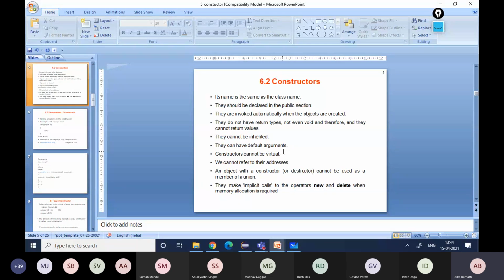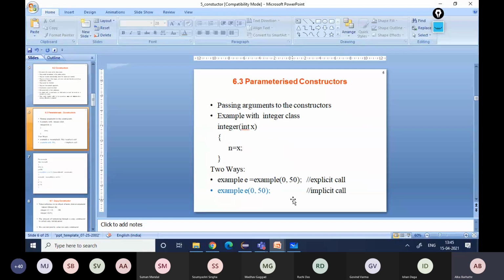Constructor cannot be virtual, and we cannot refer to the address where exactly that constructor is stored, so that address cannot be obtained. An object with a constructor or destructor cannot be used as a member of a union. They make implicit calls to operator new and delete when memory allocation is required. So these are a few things which are also called the characteristics or properties of a constructor, and those we already discussed.